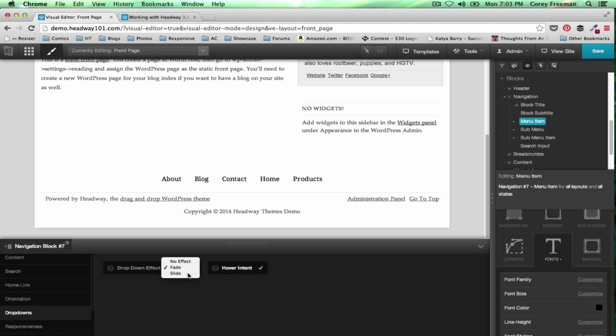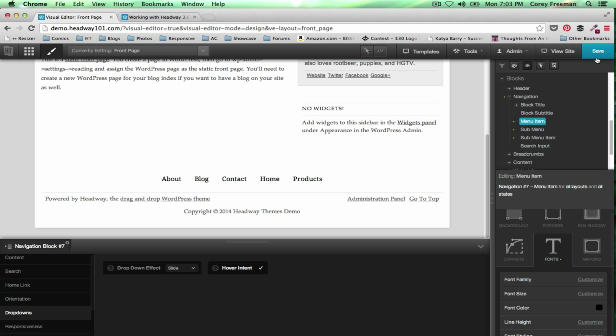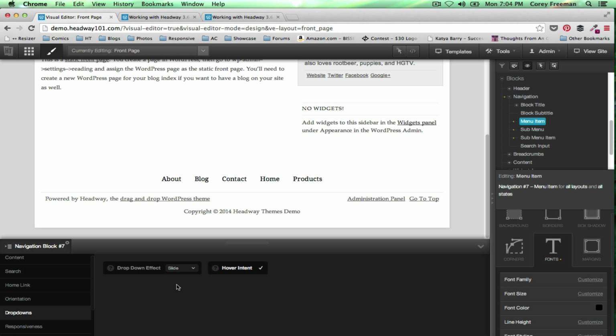You can also change the drop-down effect from fading in to sliding, so that's not going to show up in the visual editor, but I'll show you. Like if I click here, it'll slide out, and that's kind of cool. I like doing that. So yeah, I actually just wanted to center it.